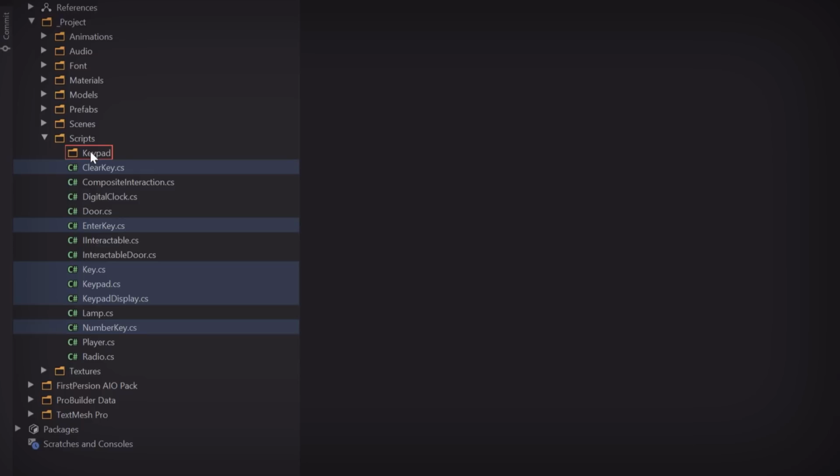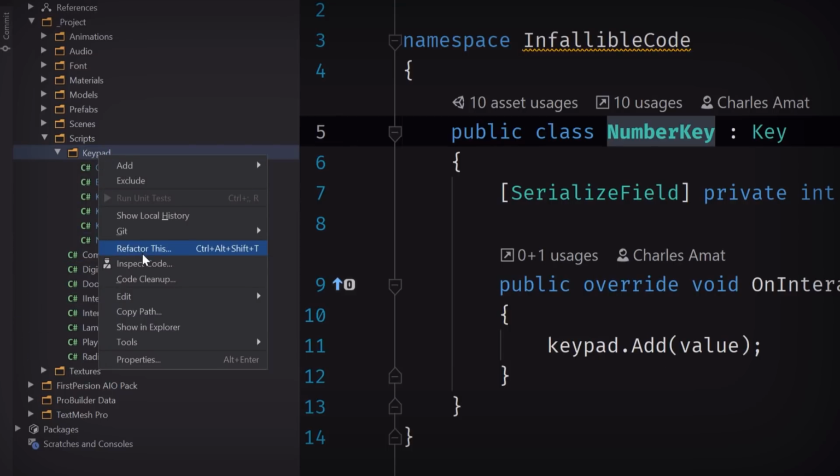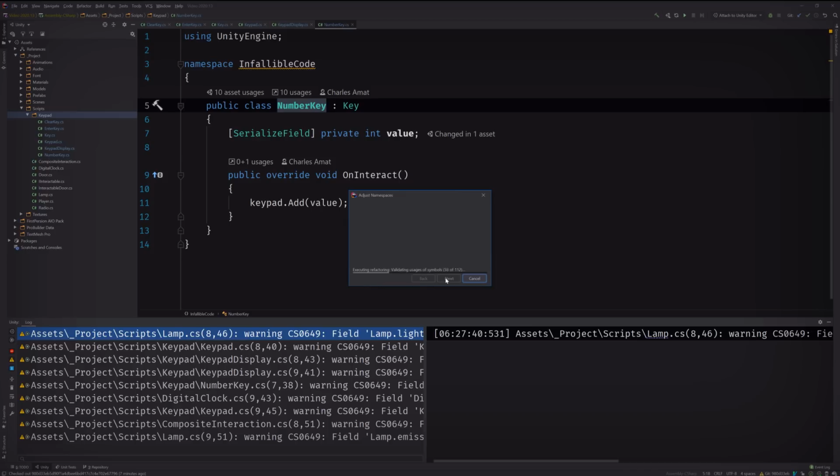But don't worry, there's a nice little shortcut for that in Rider. Just right-click on the keypad folder and select Refactor This. And under the Refactor tab, you can select Adjust Namespaces. It'll do it automatically for you. Nice. Wow, that's looking a lot better already. Yeah, it's a good start.